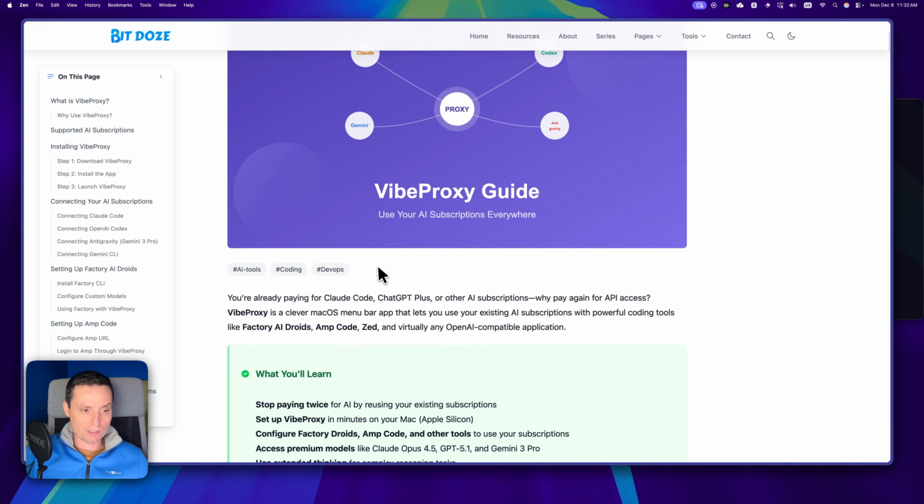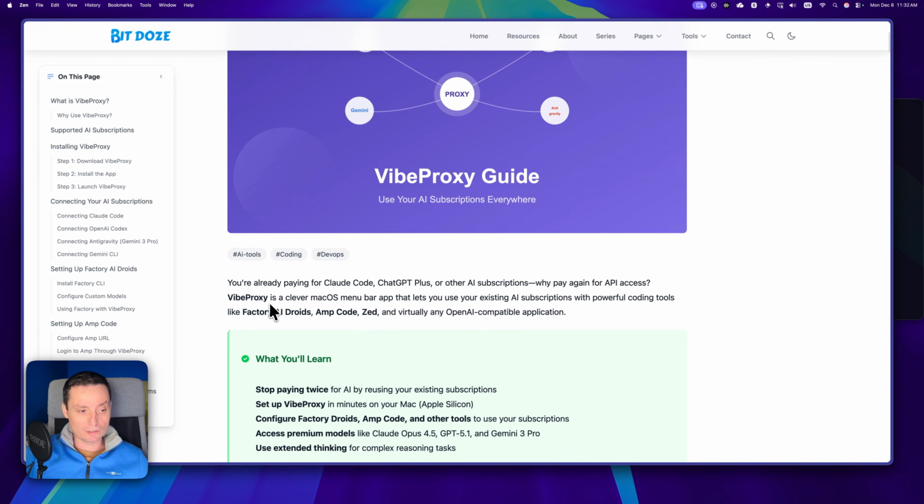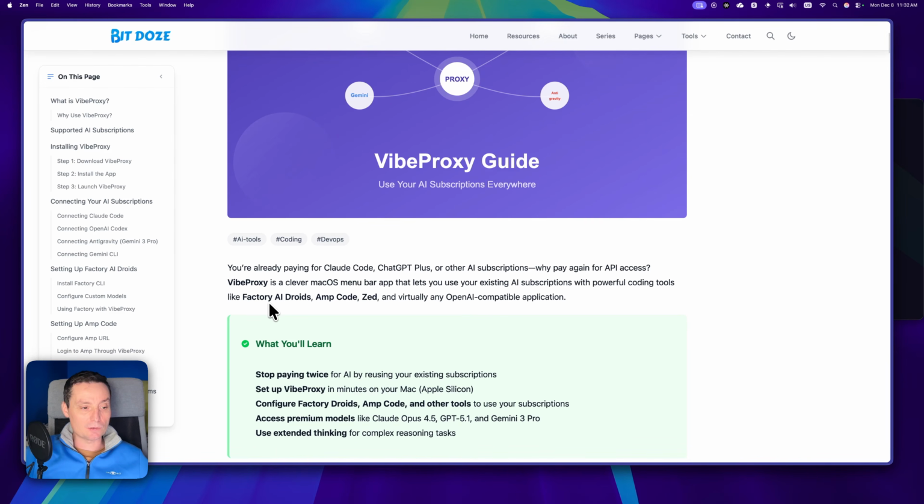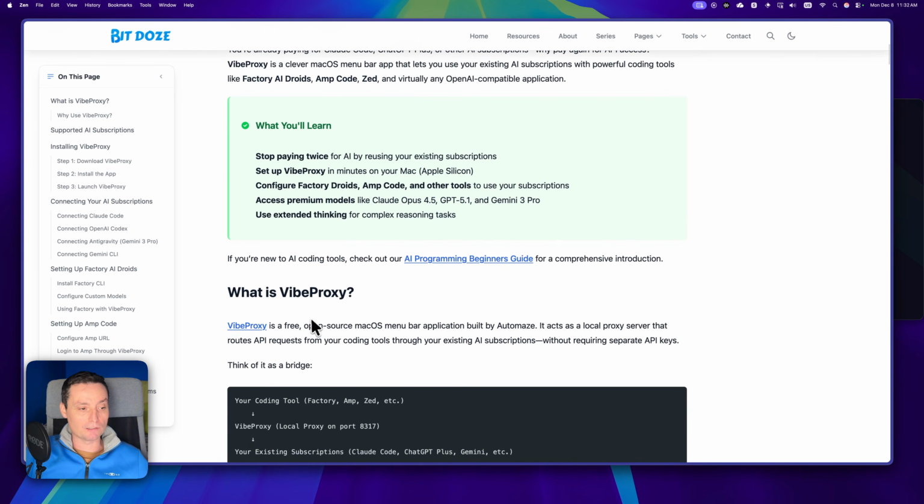So VibeProxy is a tool that can help you use your limits in Claude Code, Gemini CLI or OpenAI Codex directly with different CLI tools or AI extensions for VS Code that you may want, and you can do this with the help of VibeProxy.